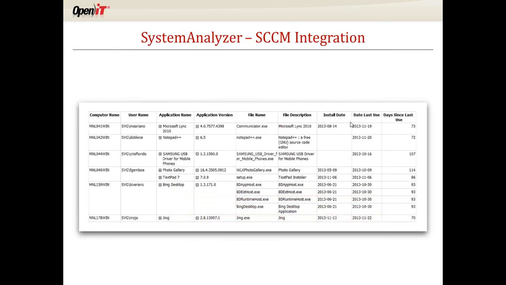Here's the date last used that I was referring to a minute ago. So we've got the application installed. We know when it was installed, but I'm oversubscribed. But it would be nice. Imagine the position you'd be in. You'd be in the driver's seat when you're in an audit situation.